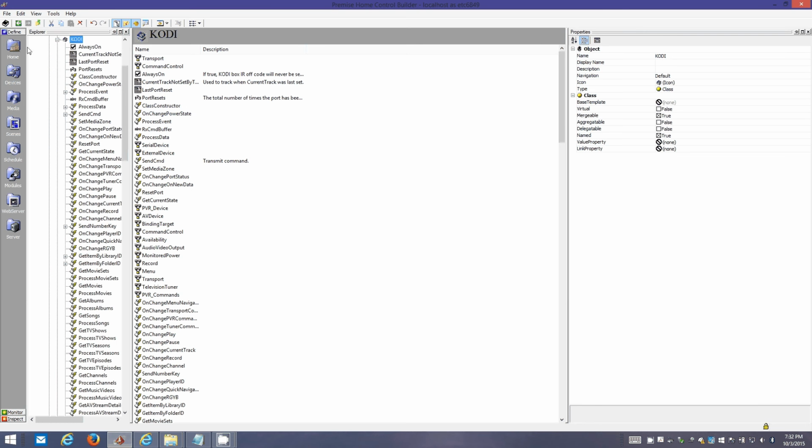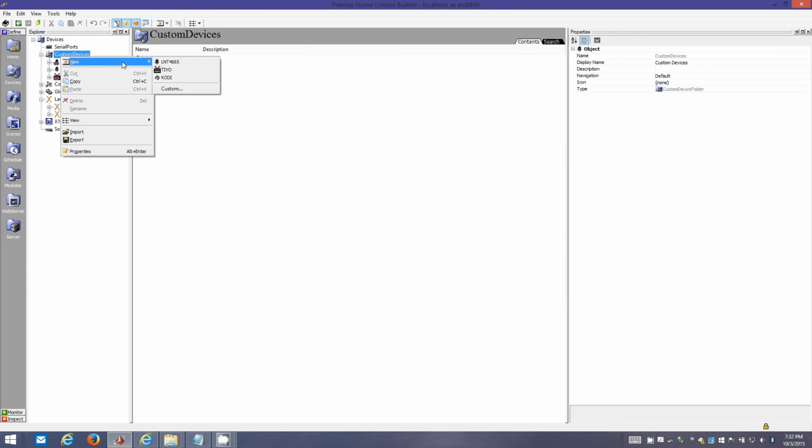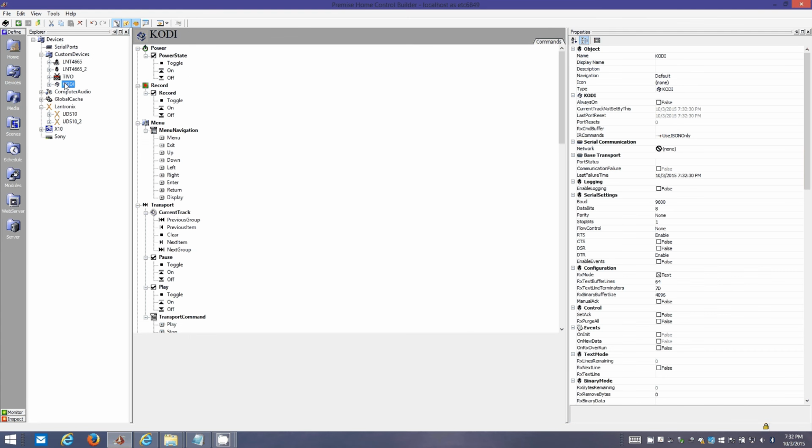Think of this as a class, and now we're going to left click on Devices under the Define pane, and right click on Custom Devices, and this makes a Kodi device object for us to go ahead and bind to a PVR home object. Think of this as an instance of the Kodi module class. Hopefully that makes sense.